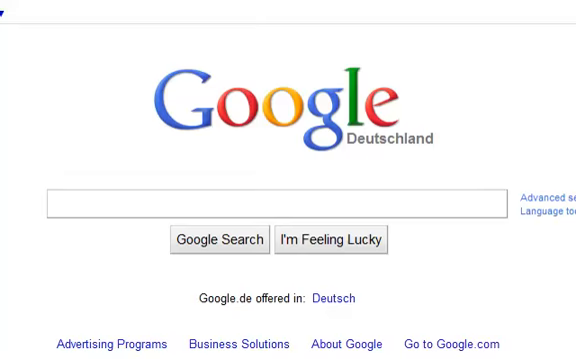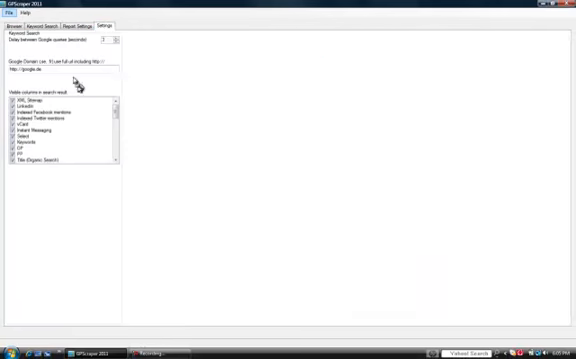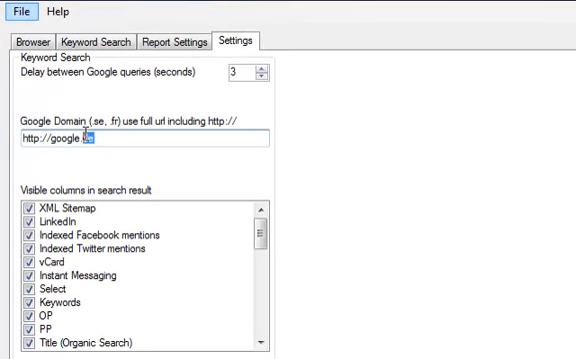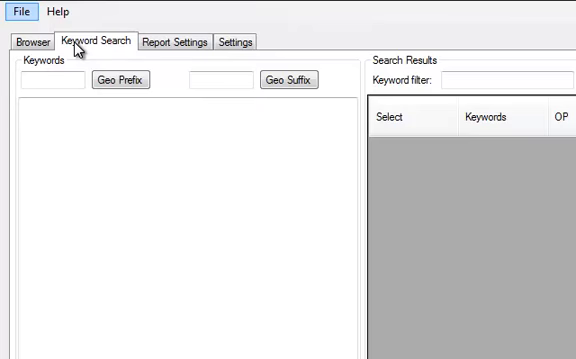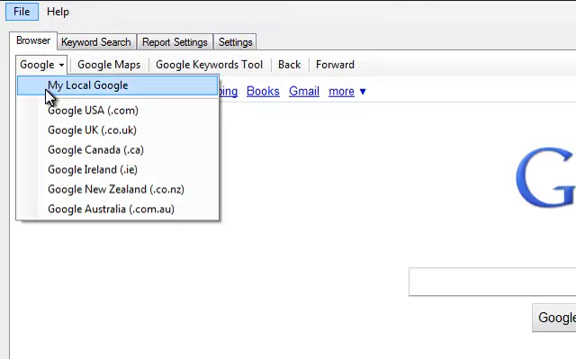So this is the video just to basically get you set up on getting your search preferences set correctly, or setting up a custom domain for Google. It's up to you on what you want to put here. So again, like I said, it auto saves, and then that becomes My Local Google.